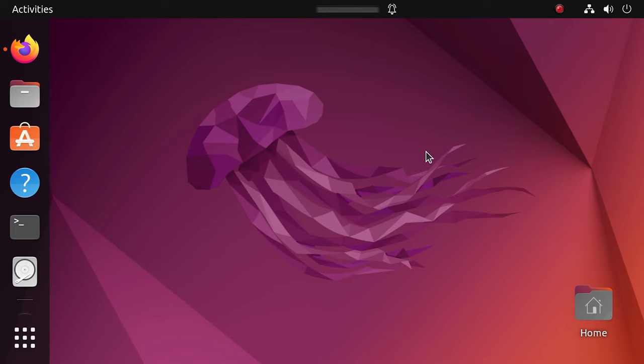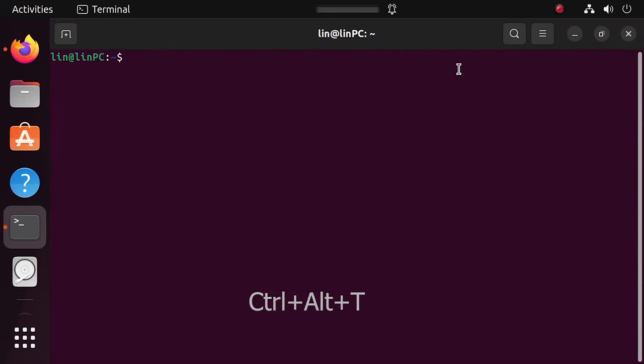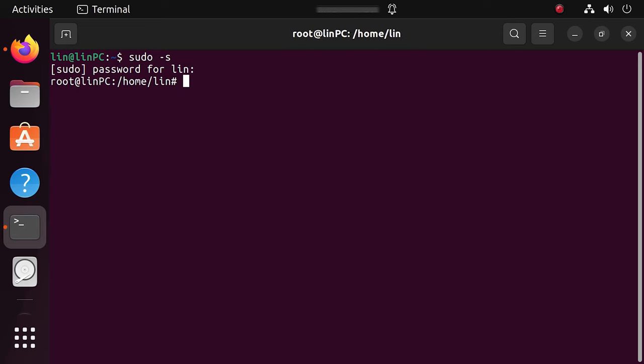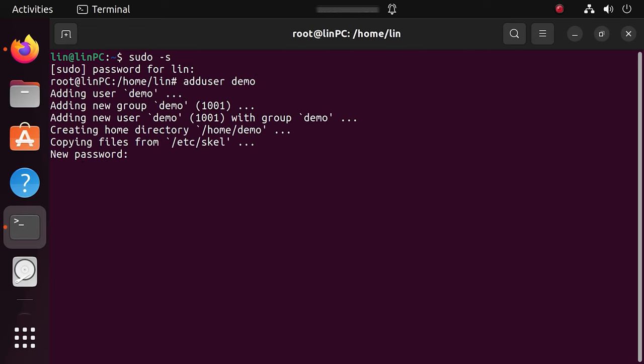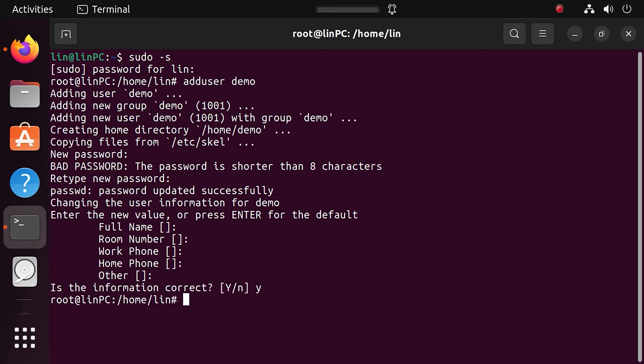To add a user, open the terminal by pressing the key shortcut Ctrl+Alt+T and run this command. Set a new password for this user and leave other values without changes. You can specify any additional information if you need to. Now you have a new user account with standard privileges.